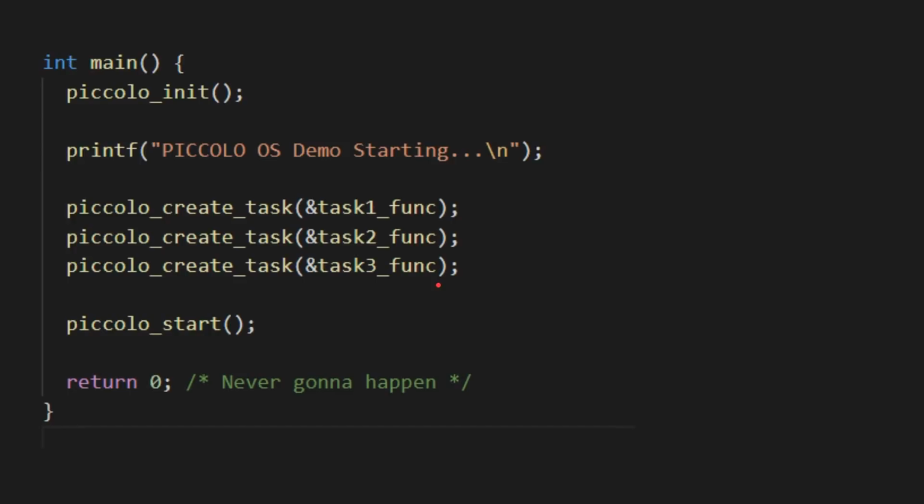So let's just start with this snapshot of the main process I've shown several times over the last few videos. So what we've got here at the beginning, Piccolo init, that initializes the stuff that you need. We'll talk about all these things in detail in a moment.